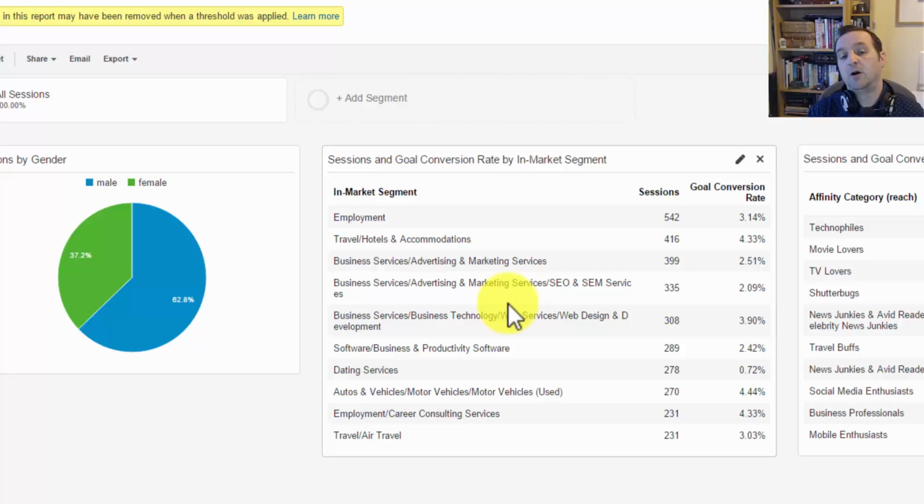Okay, but what you might want to do, as I said, if we look here and go, well, people are interested in dating, the goal conversion rate's really low. So if we were doing a display campaign targeting banner ads, for example, or YouTube videos, we might want to exclude dating services or that segment from that audience, because we certainly don't want to spend any money there because the conversion rate is basically horrible. So, we don't want that at all.